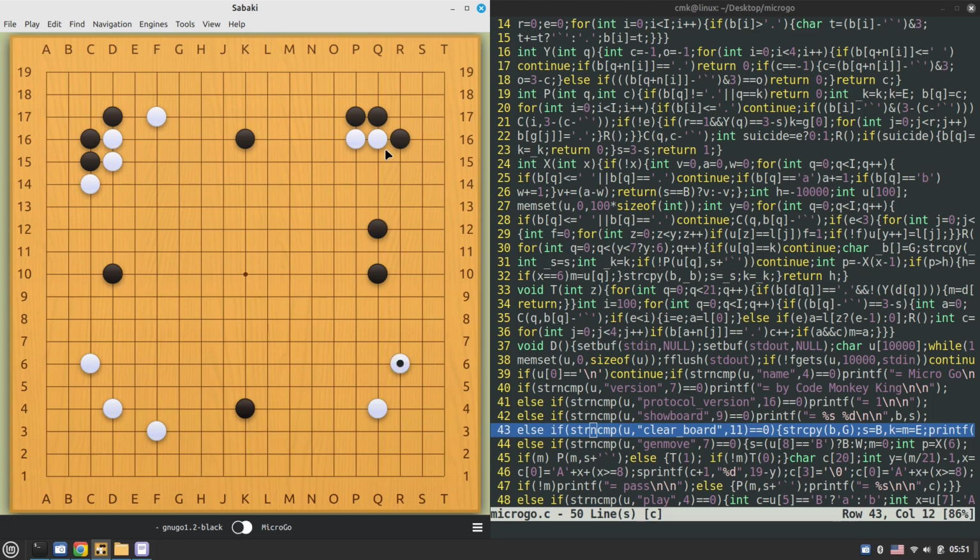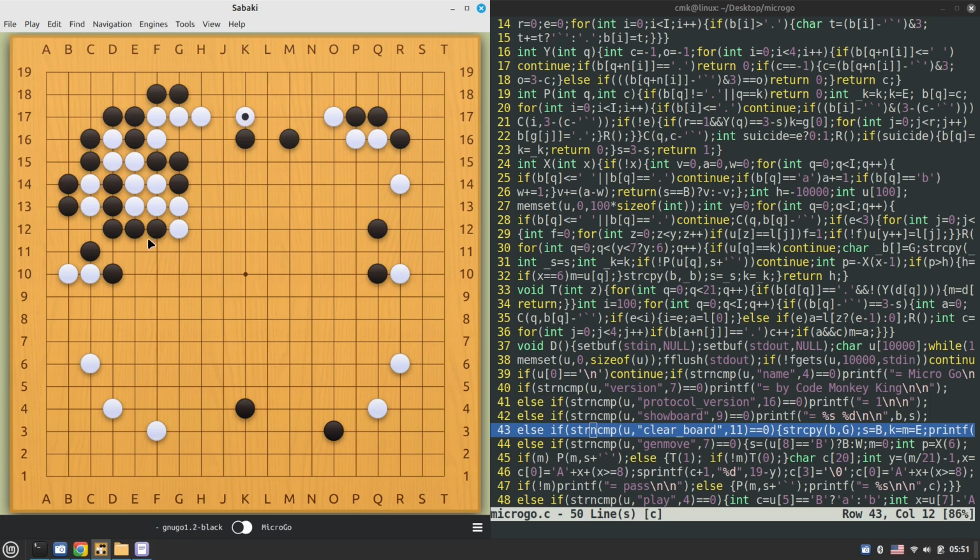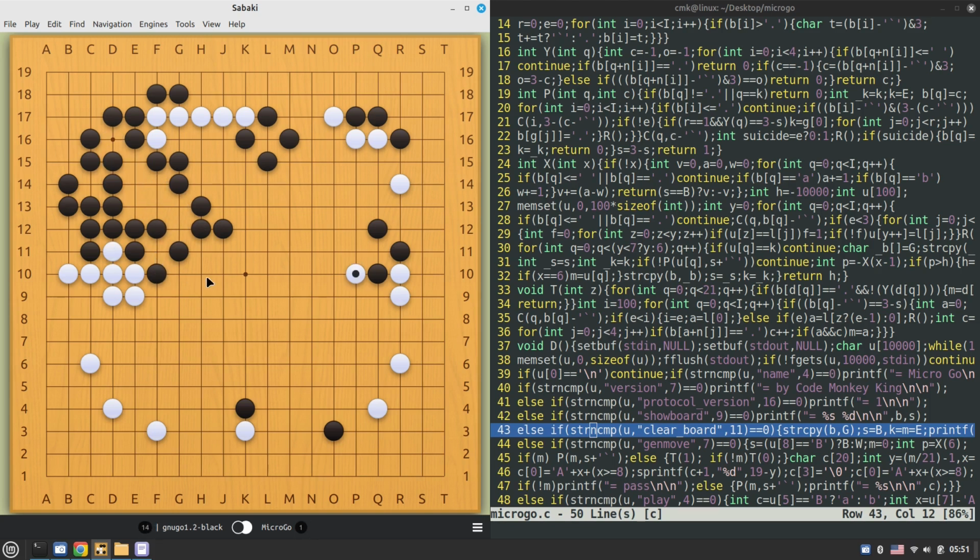All right, so you see, white is building something that looks like an outside influence. Yeah, it gets captured. No, it's not getting captured. Cool. So GnuGo at this level is also not very strong. Yeah, eventually we'll capture.